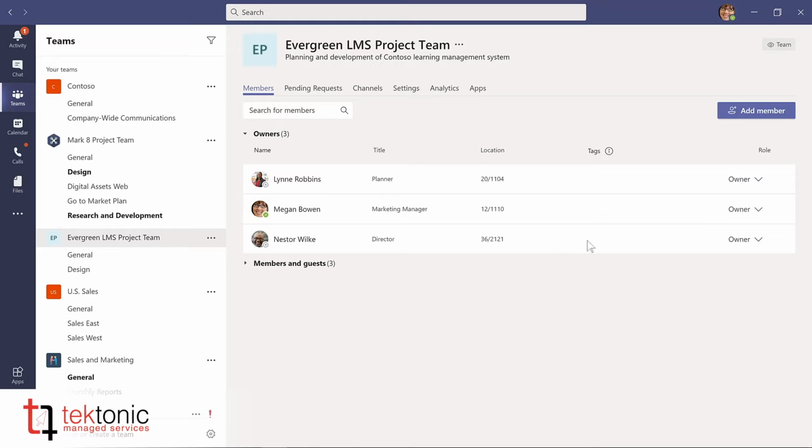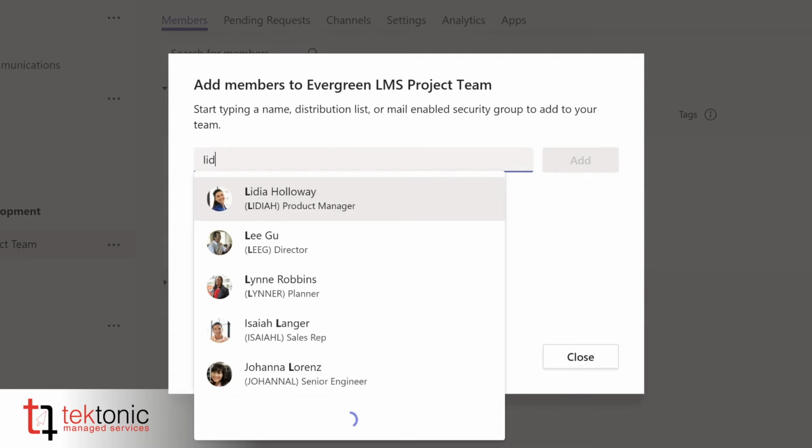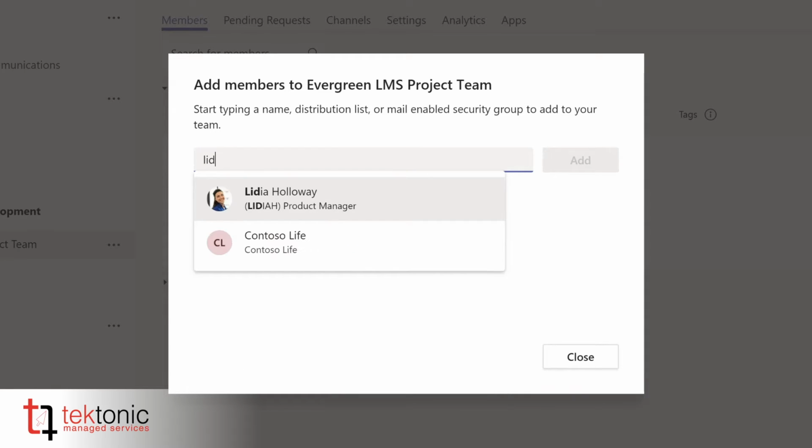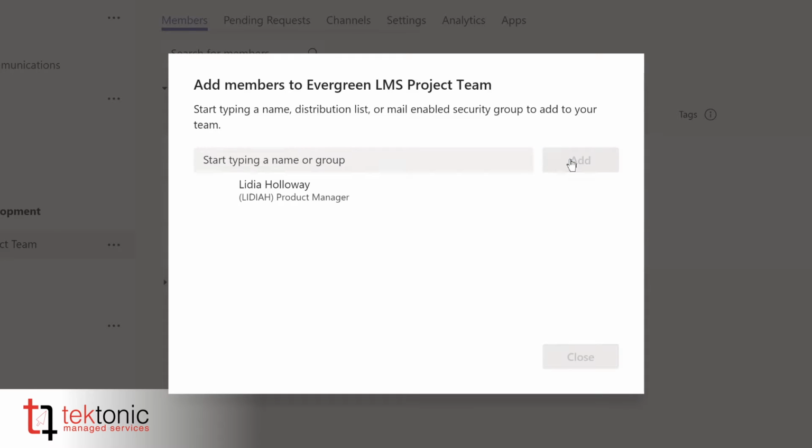So I'd like to add a member to this team, and we can simply start typing what we're looking for. This could be the name of a person or a group, and if your organization enables it, this could even be the email address for an outside guest. In this case, I want to add Lydia to the team. And I'll choose add. I could put other people in here as well, but now I've added her, and right now she is a member, but I'd like to have her actually be one of the owners.